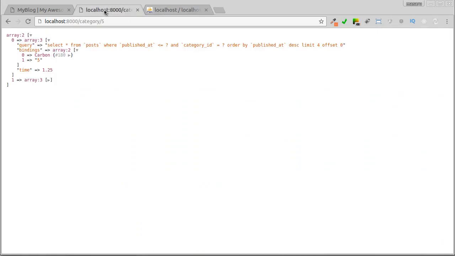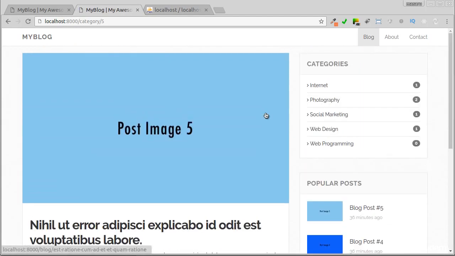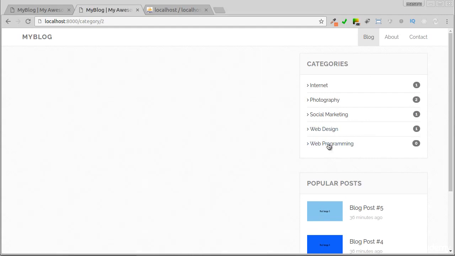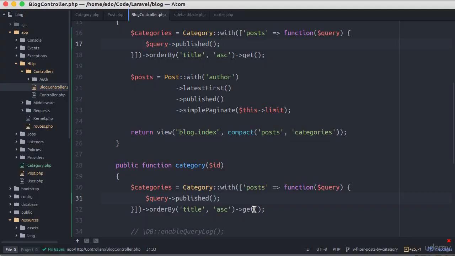Now let's see. It turns out that the Internet category has only 1 post, Photographic has 2 posts, and Web Programming does not have any posts. Okay, we have succeeded in displaying the list of categories and filtering the posts based on the selected category. To make it SEO friendly, we'll change it using slug instead, and we will discuss that in the next video.